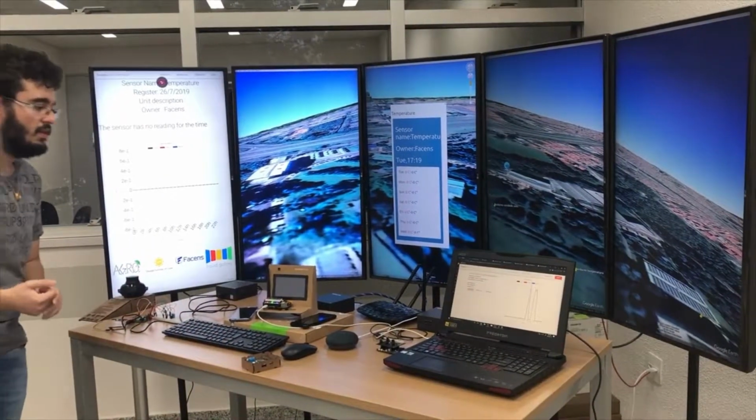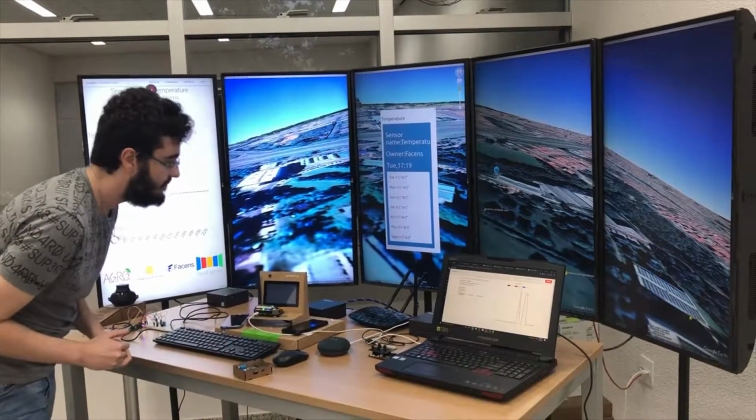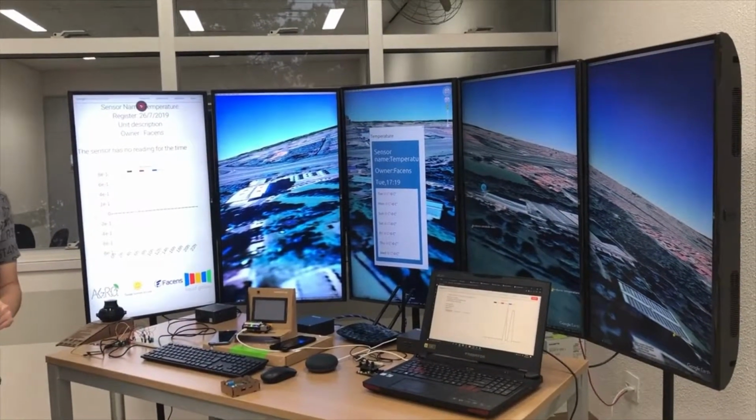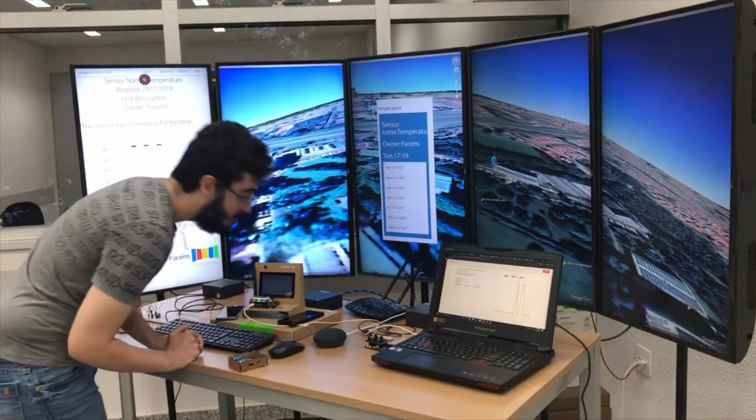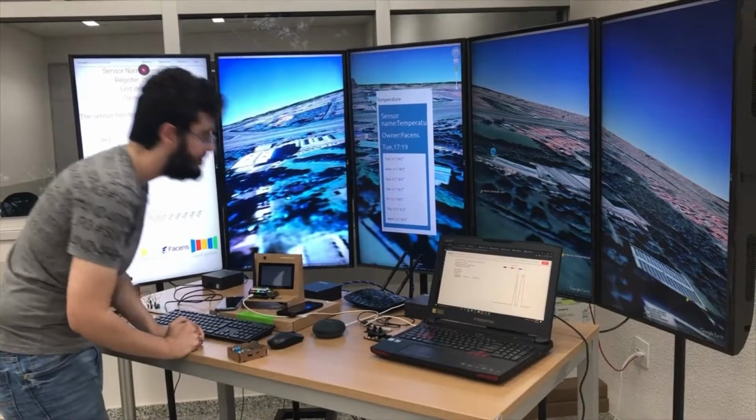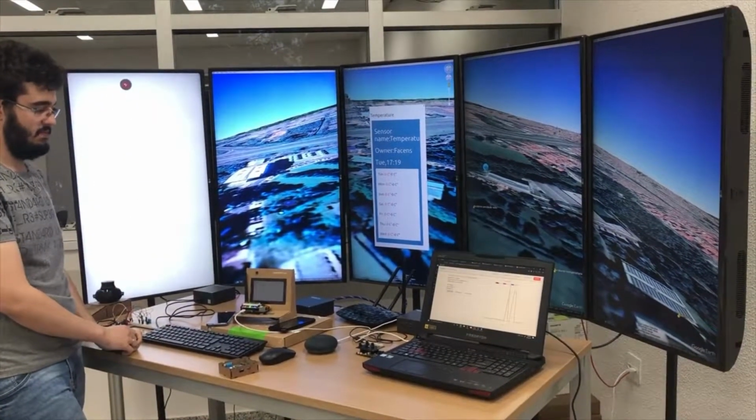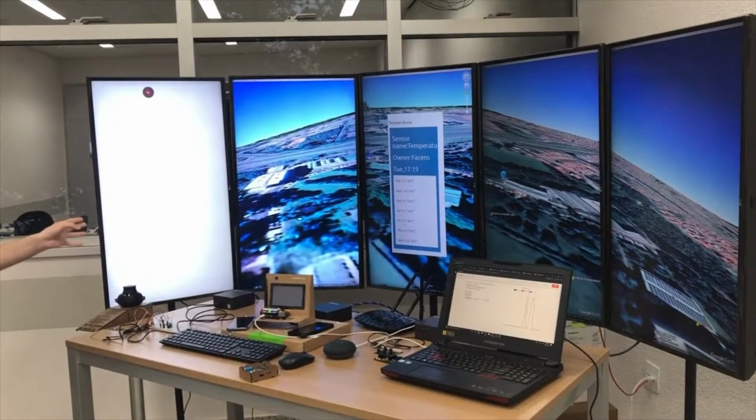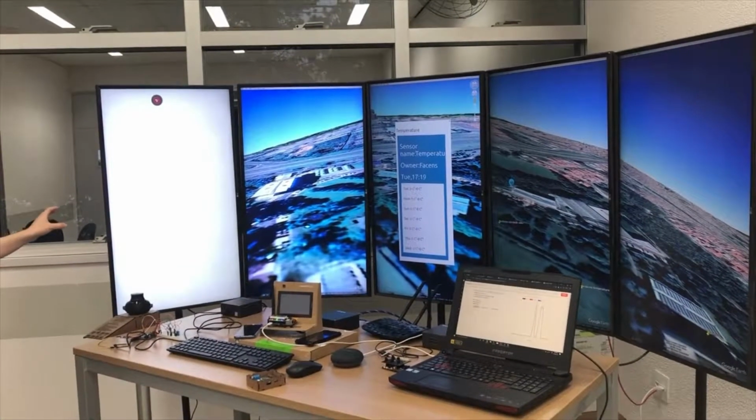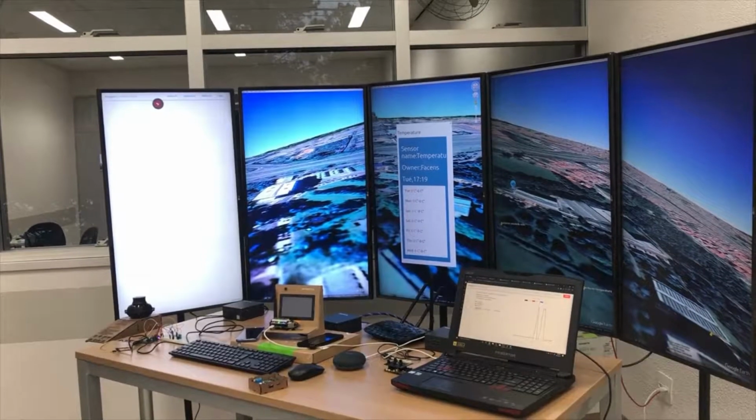Show year data. Okay, showing year data. And we'll filter every information here on the rightmost screen as well.